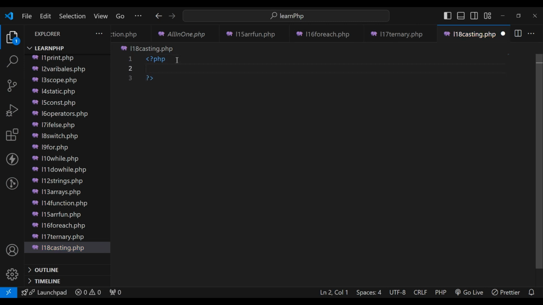So first of all, what is typecasting? Typecasting means converting the value of one data type into another data type. During development, there are many situations in which we have to convert string into integer, integer into string, float into string, and to perform some operations, we want to convert the data type of the variables. Converting the data type manually is called typecasting. So we will see by examples how typecasting works in PHP.